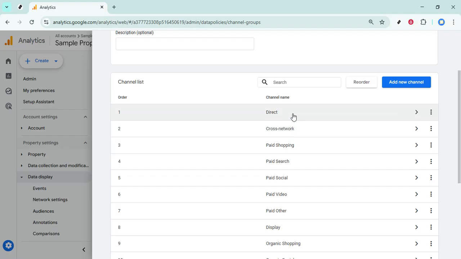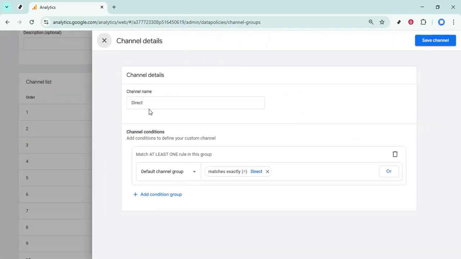When you click to edit, you'll be able to change the rules that define which sessions or users fall into that channel. For example, you might refine how paid social is recognized or adjust the conditions for direct traffic. Take your time here and make sure the rules reflect how your campaigns are actually tagged.